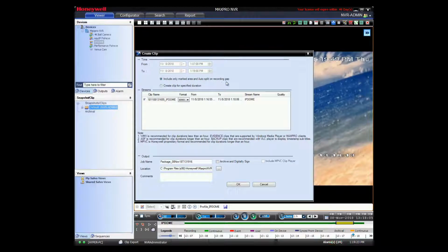In the Streams section here, you will see the name it has assigned my clip, and by default, the clip format it will create is the Windows Media Video format, or WMV. You also have options for ASF and the Maxpro MPVC format as well. The notes below this section explain in what scenarios you might want to use each format.